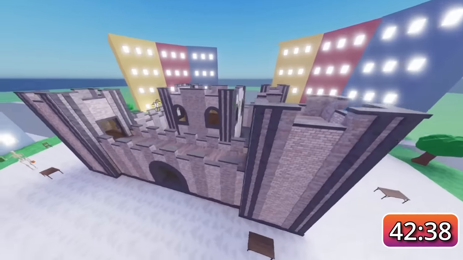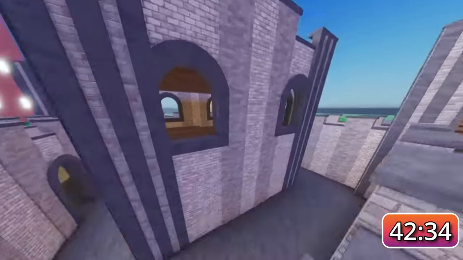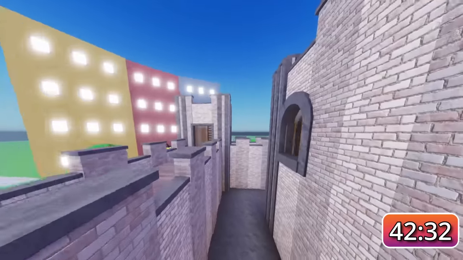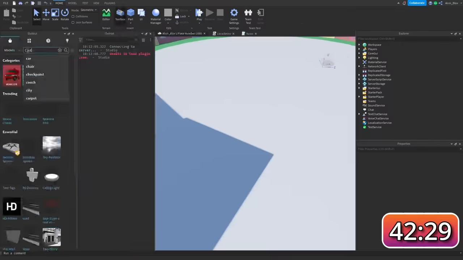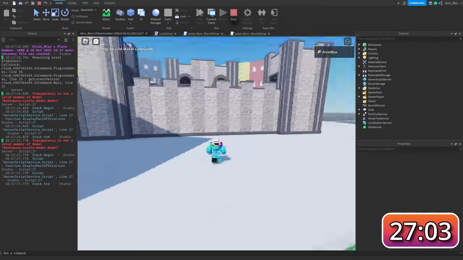But what next? Let's script a structure in the middle of the map that slowly gets built with every item you smash, so that players can shelter from the disasters. I took this castle from the toolbox, made it transparent, then wrote a quick script. Already, we've got a pretty decent game.